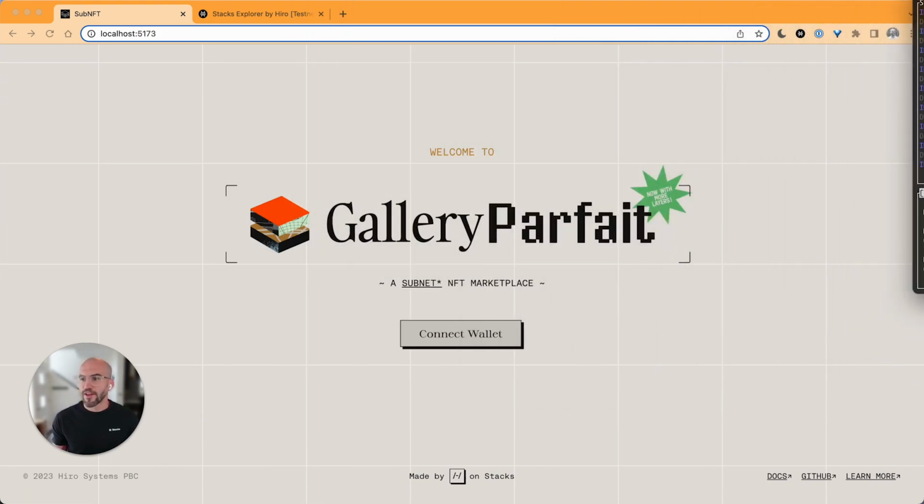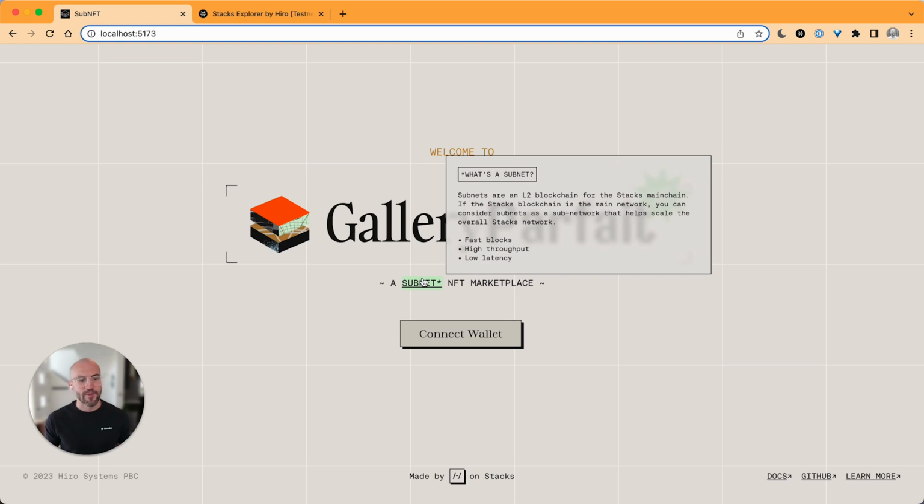This application, GalleryParfait, has a couple of smart contracts already published to that subnet. We're going to be interacting with it by logging in, depositing STX to the subnet, and then minting some NFTs, listing them for sale, buying them, transferring them, and then ultimately withdrawing NFTs back to our main chain. So with that, let's dive in and get a taste of the subnet. Faster blocks, higher throughput, and lower latency capacities.